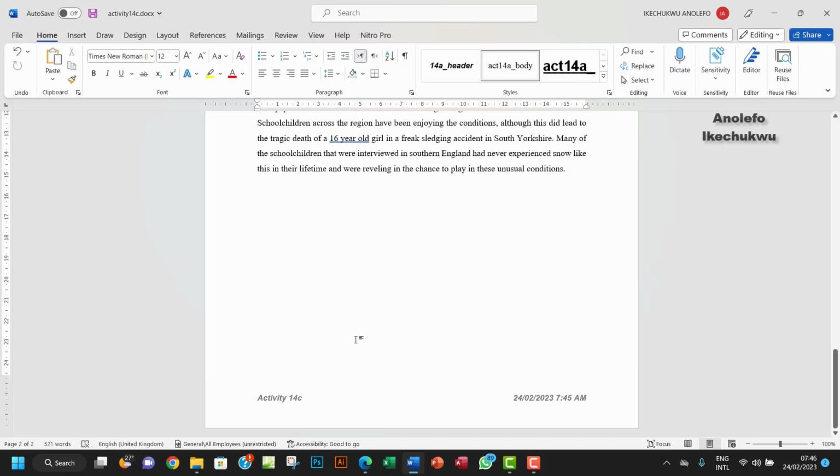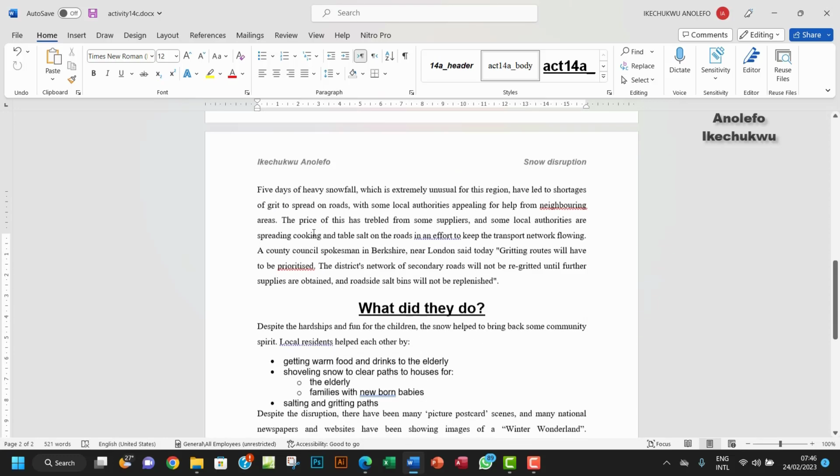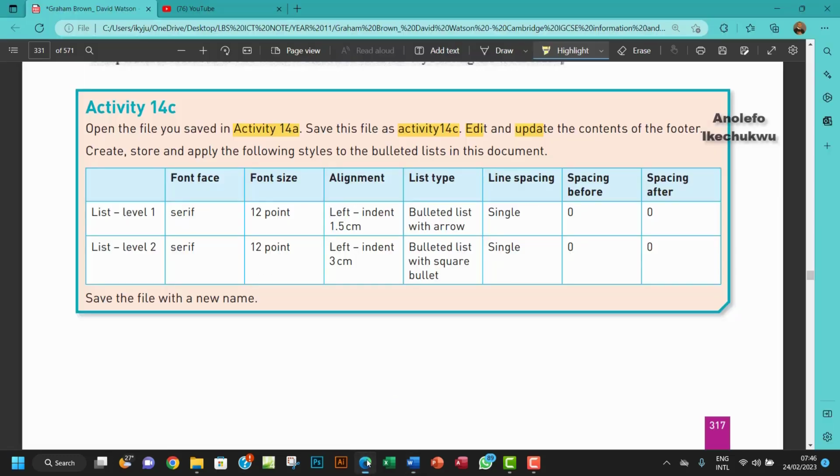I can use a field. I would have set it as a field path, but let me leave it like that. So I've done that. The time is correct and the date is correct here. Okay, so I think that is done. So create, store, and apply the following styles to the bulleted list in this document. So let's look at list 1 now.